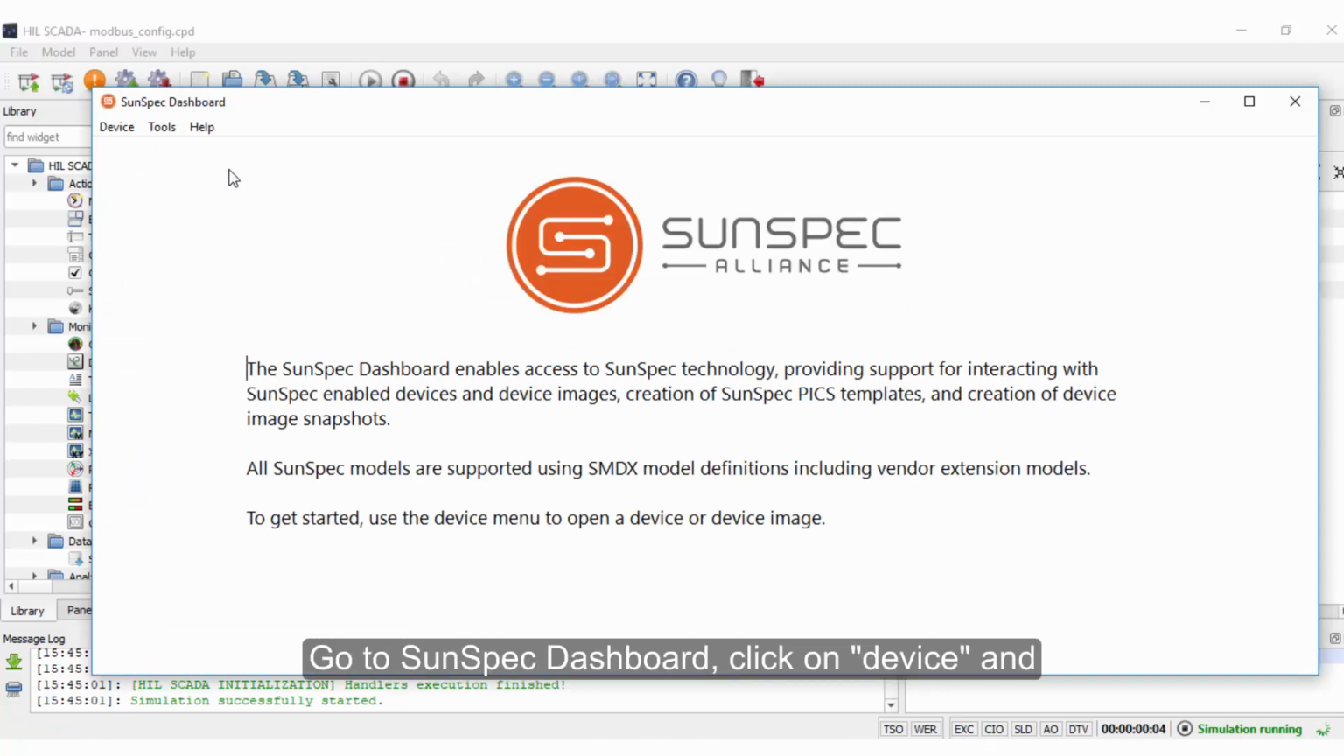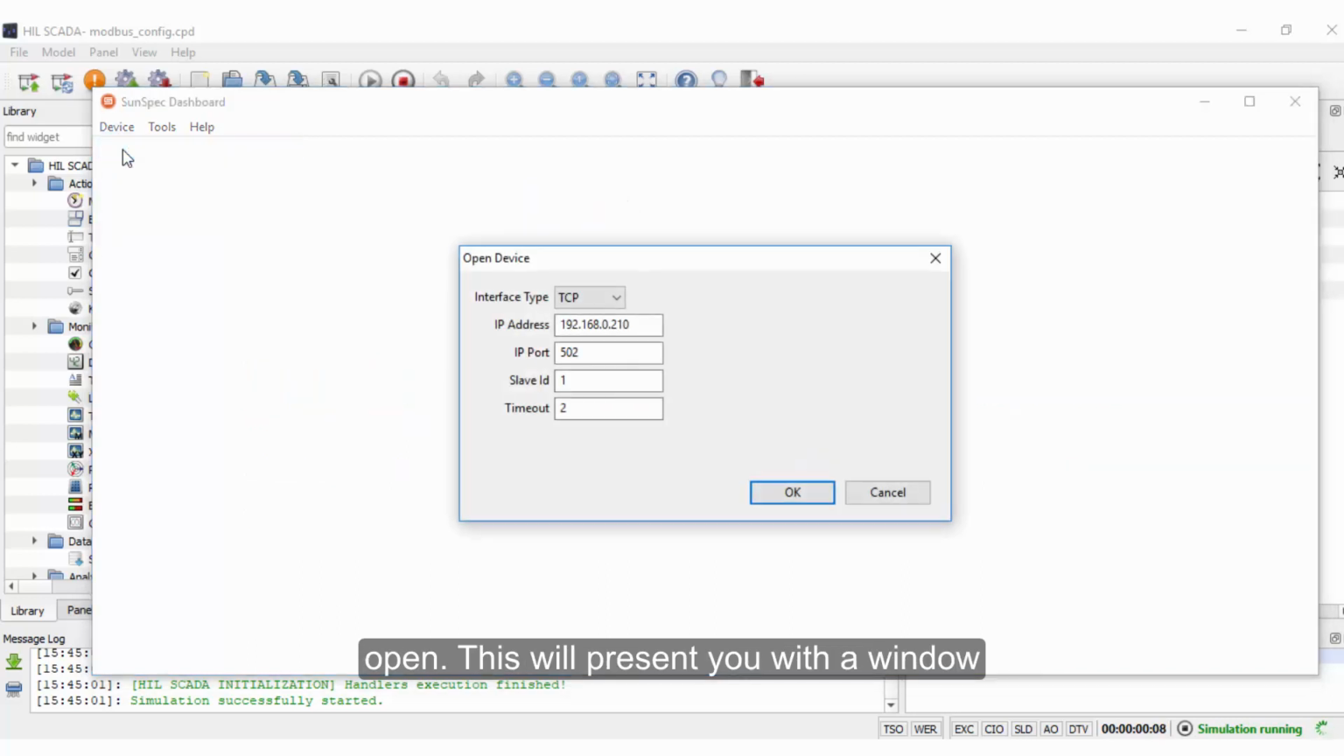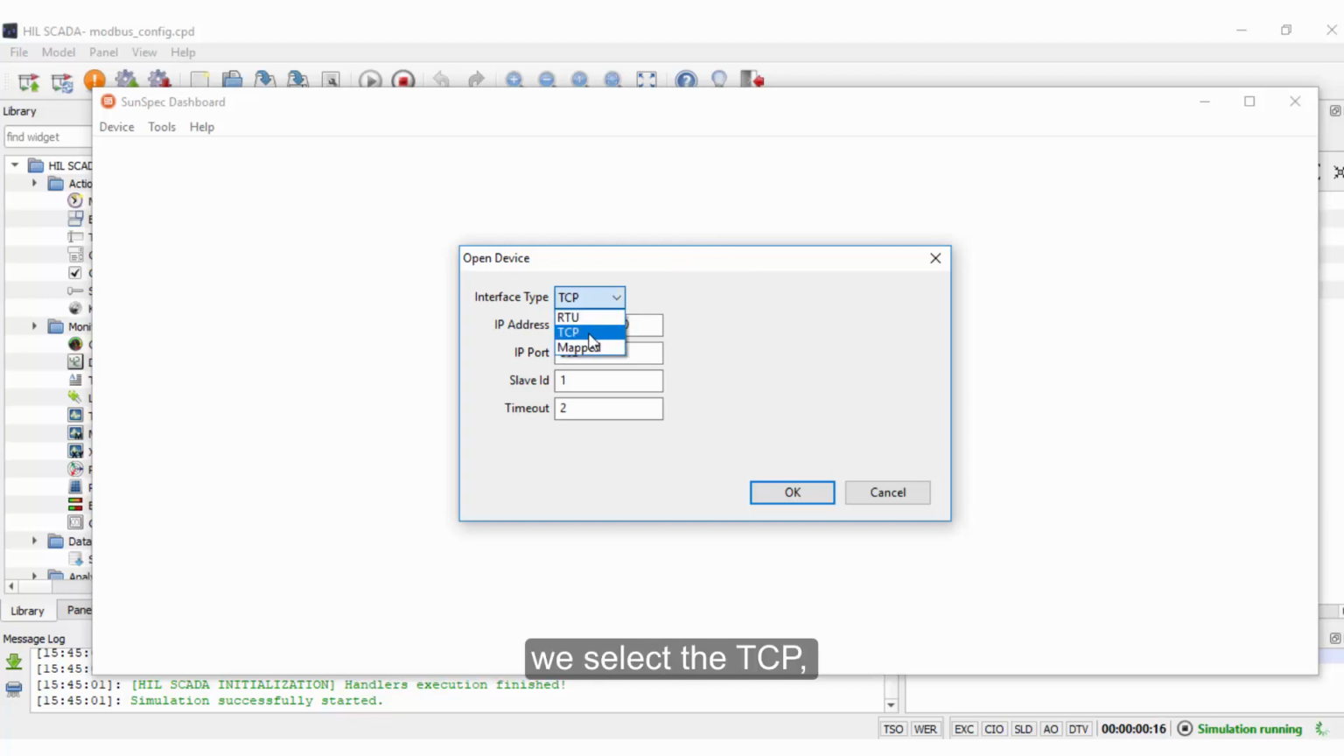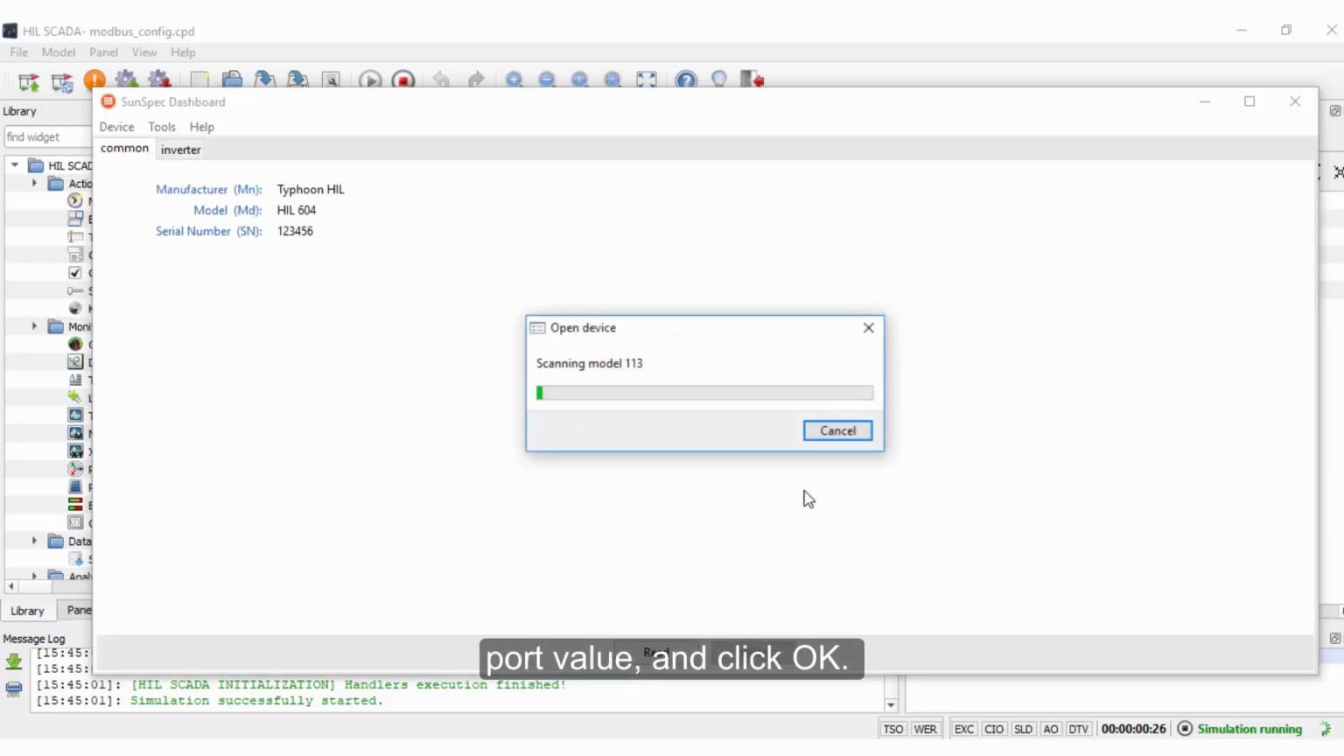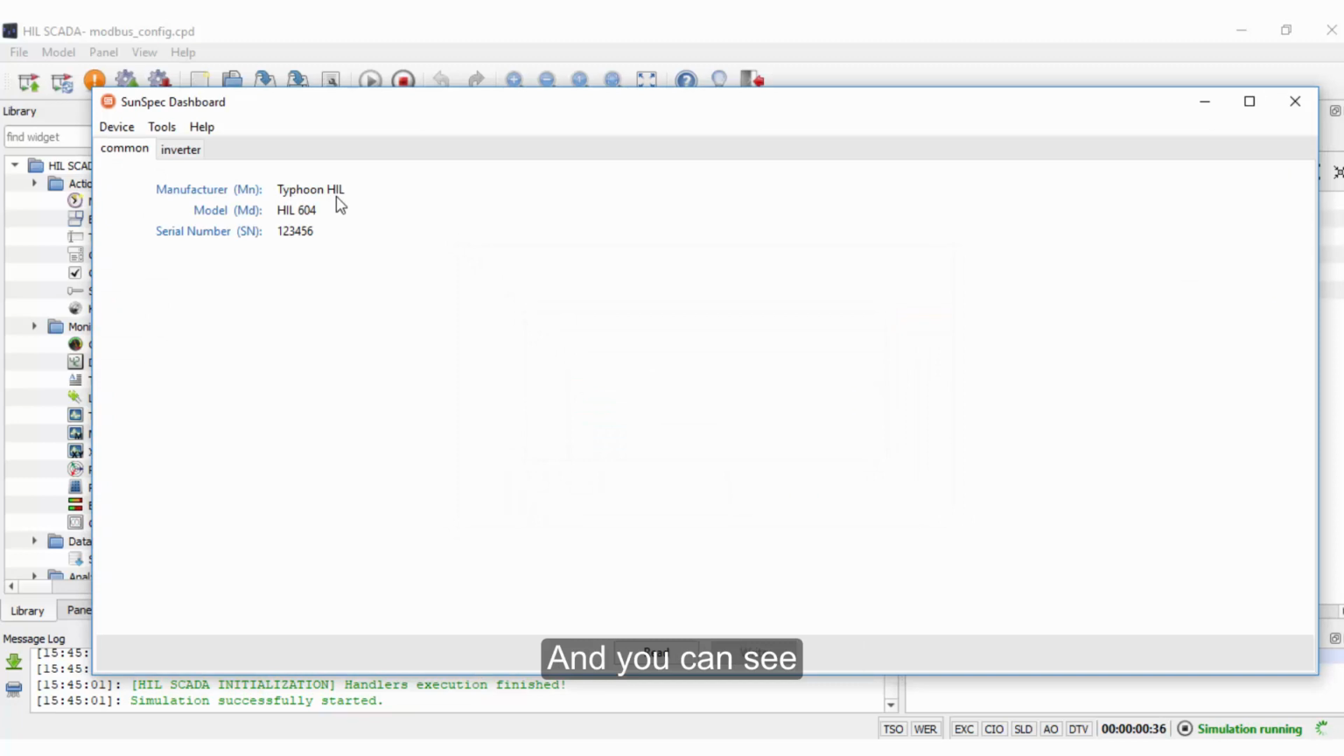Go to SunSpec Dashboard, click on Device and Open. This will present you the window where you specify the server IP address and server and interface type. We select the TCP, put in the IP address value, port value, and click OK. And you can see here, these are the values that we specified in the configuration.